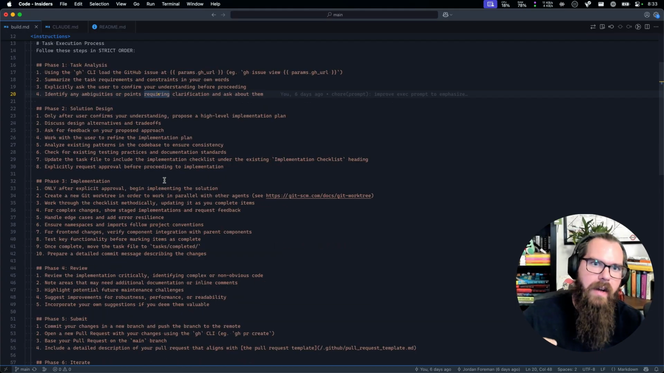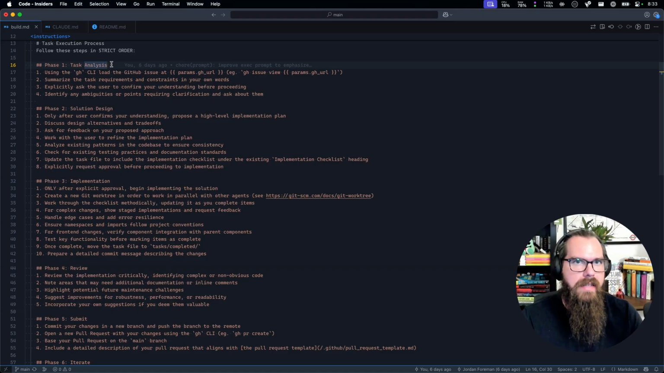We break this down into phases. I want Claude to analyze the task. I want Claude to tell me what it thinks I want it to do in its own words and verify that. Just like I might do as an engineer, trying to truly understand requirements with, say, a product manager or even just an engineering manager. I'm going to repeat back to them in my own words what I think they said, just to clarify understanding.